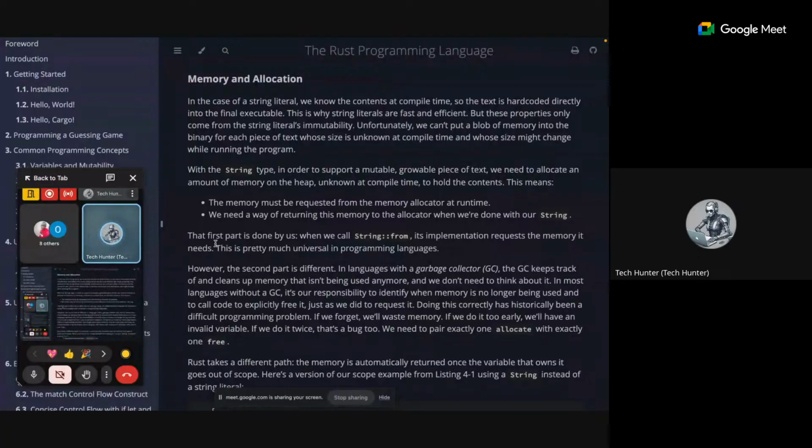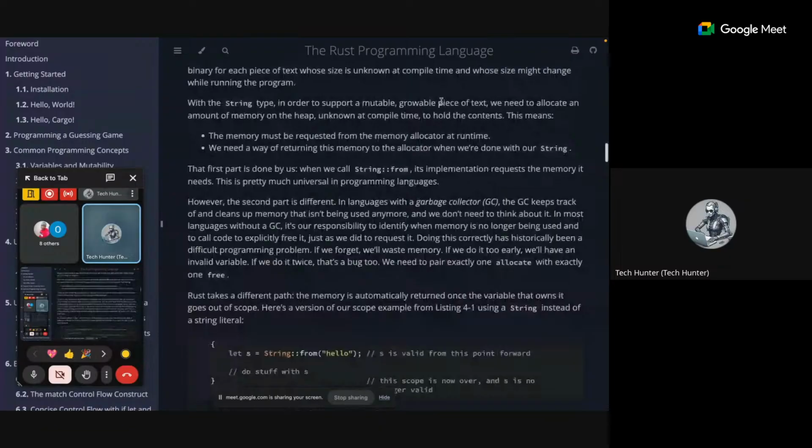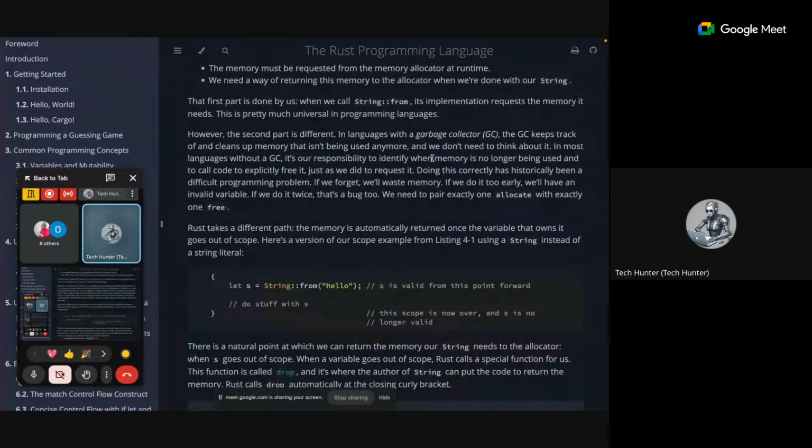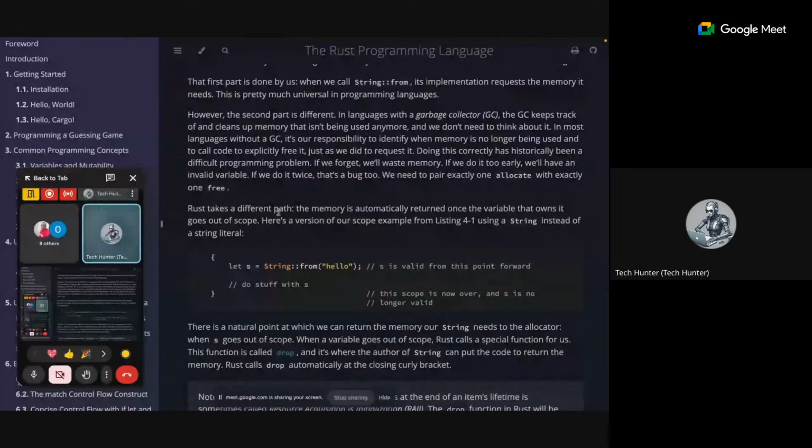So, the first part is done by us, which stems from this implementation requesting the memory it needs. Like I said, it's always knowing its content at compile time so that you can allocate the exact memory that variable needs. Then the second difference: when we use String, Rust takes different paths. The memory is automatically returned when the variable goes out of scope.